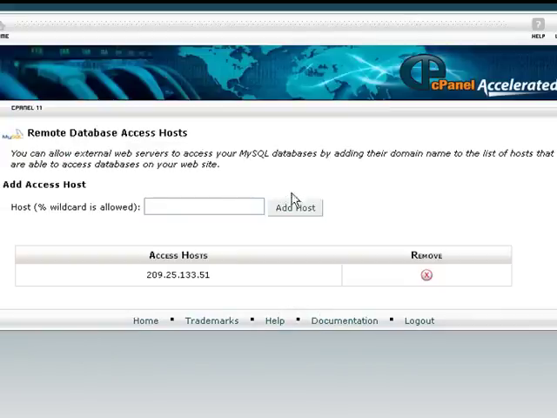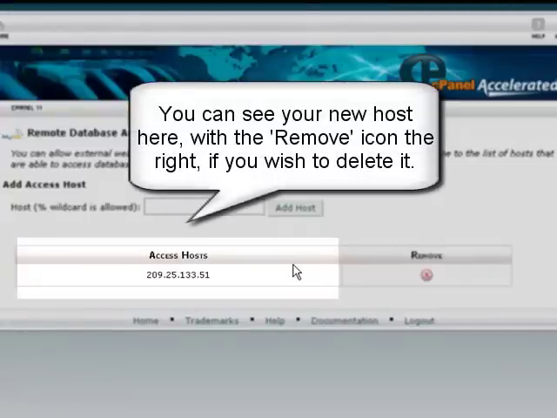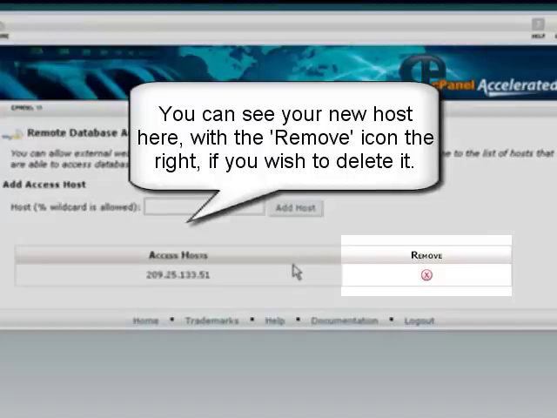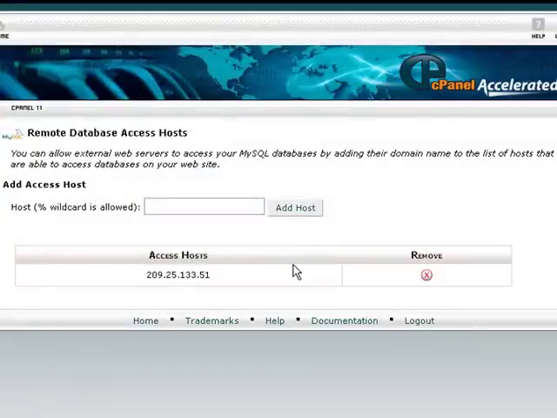Back in the remote MySQL section, you will see the host name and the remove icon next to it. This way, you can keep track of all the hosts that you have access to on your database and easily remove the ones which you no longer need.